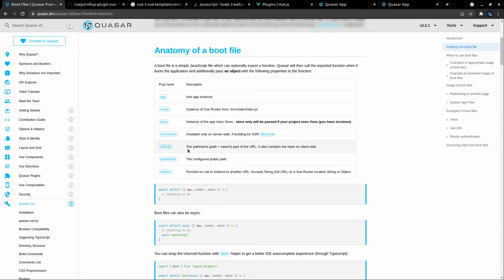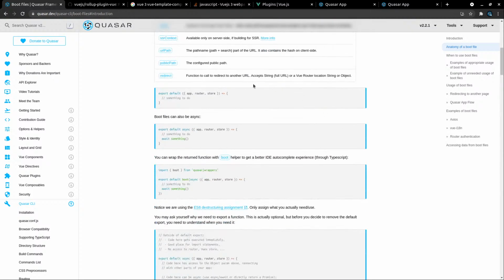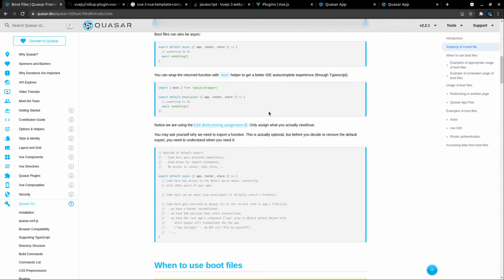SSR context. So this just gives us our URL. So that's not useful. That's not useful. And that's not useful either. Ah, bugger.